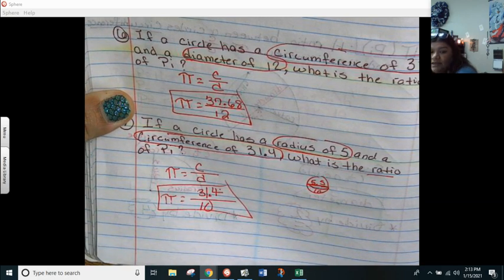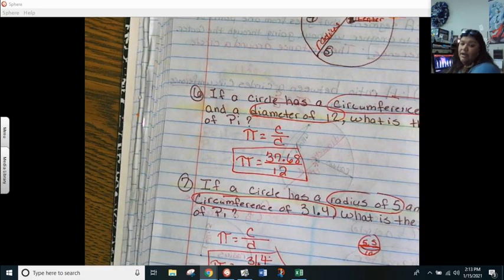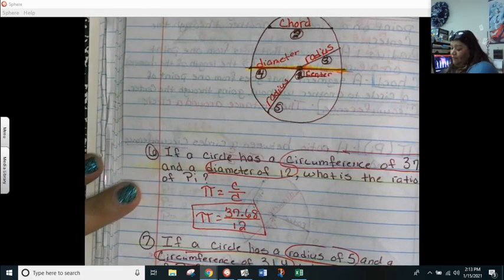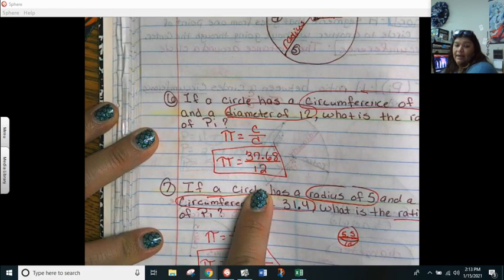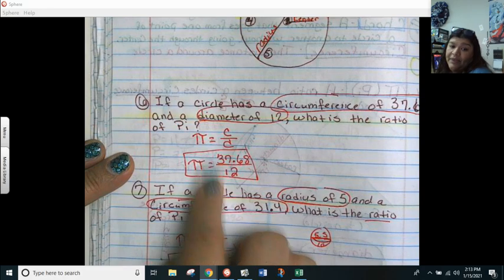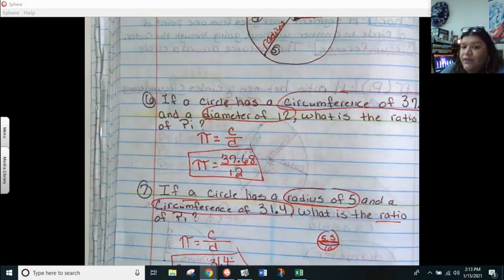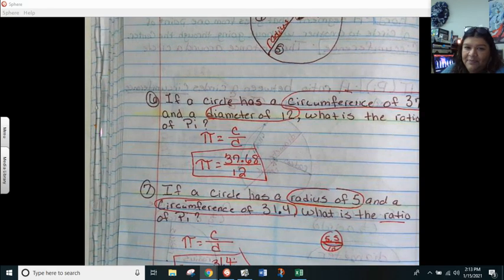Perfect. All right, that's all I have for you right now. You're going to watch the next video, and the next video is all about circumference. Now I'm not going to give you the circumference. You have to find it. So we're going to manipulate this formula to find the circumference of circles. All right, I'll see you in a little bit.